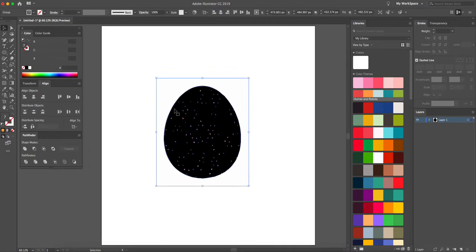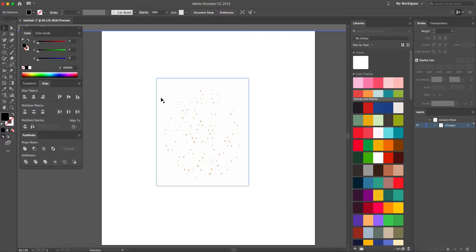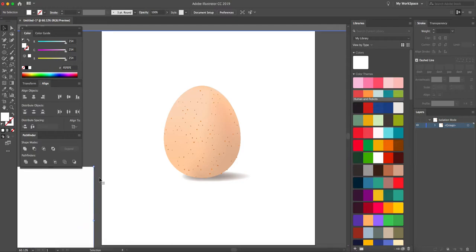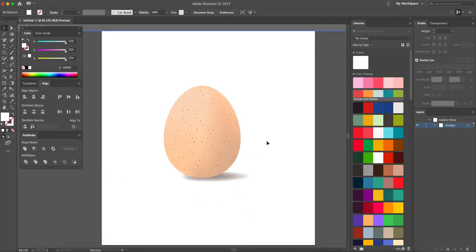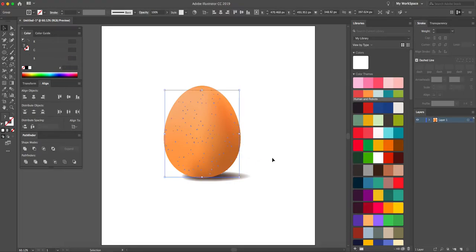Now we have to double click here to choose this object and delete it. Here we have the rest of the white object, as you can see, it looks like this. You have to delete it also. And here we have the rest of our image.